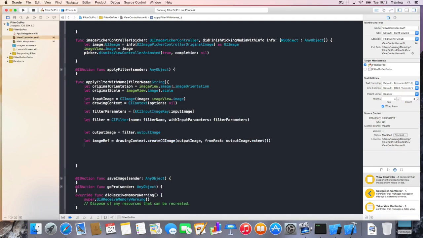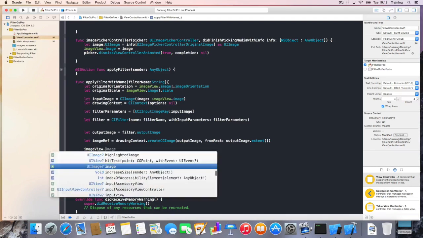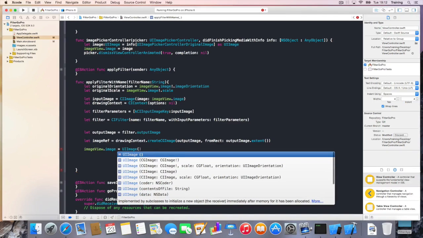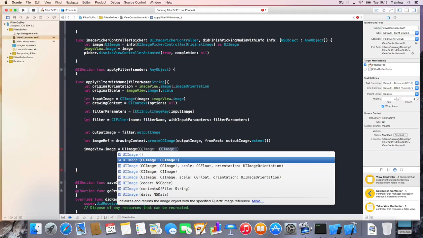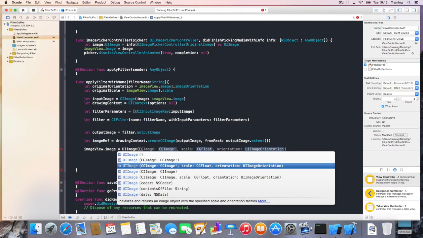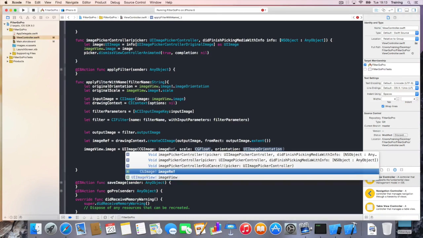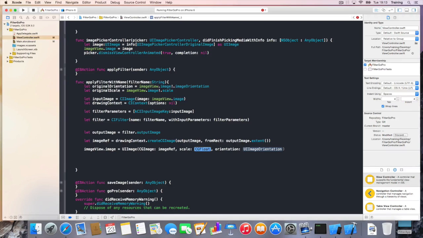And now we can just say that the imageView.image gets a new image, and we have to use the UIImage initializer using the CGImage initializer with scale and orientation. And we have a CGImage, this is actually our image reference. The scale, we also saved that, which is the original scale, and the orientation, which is the original orientation. Well, and that's it.